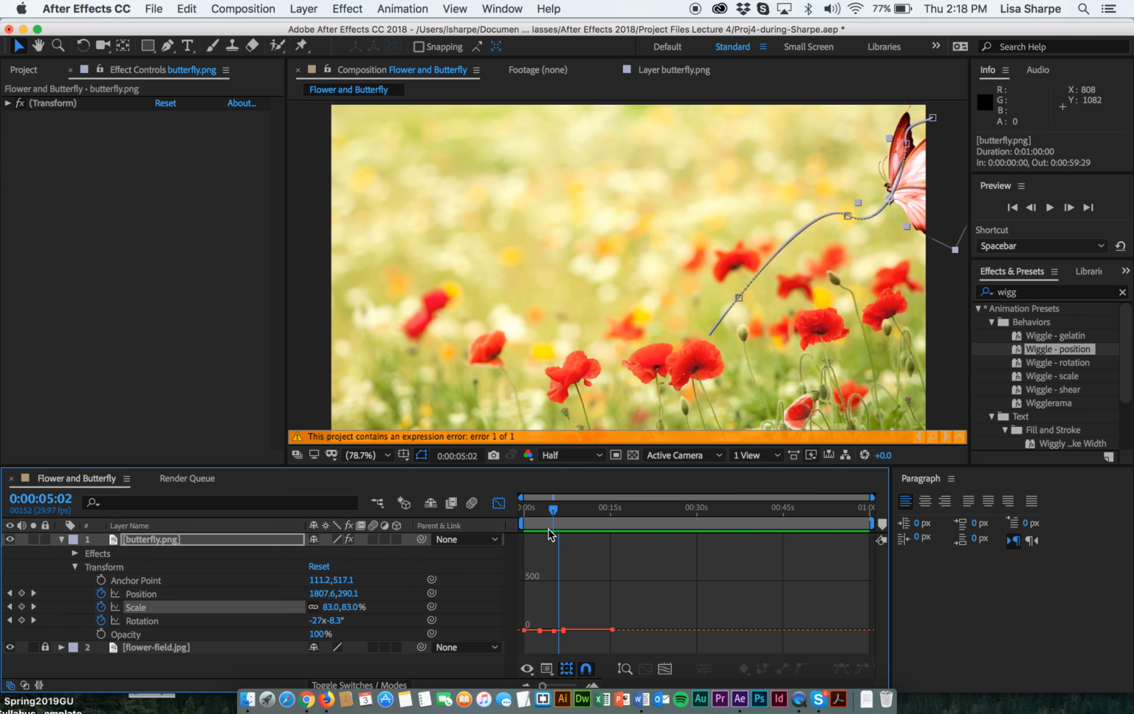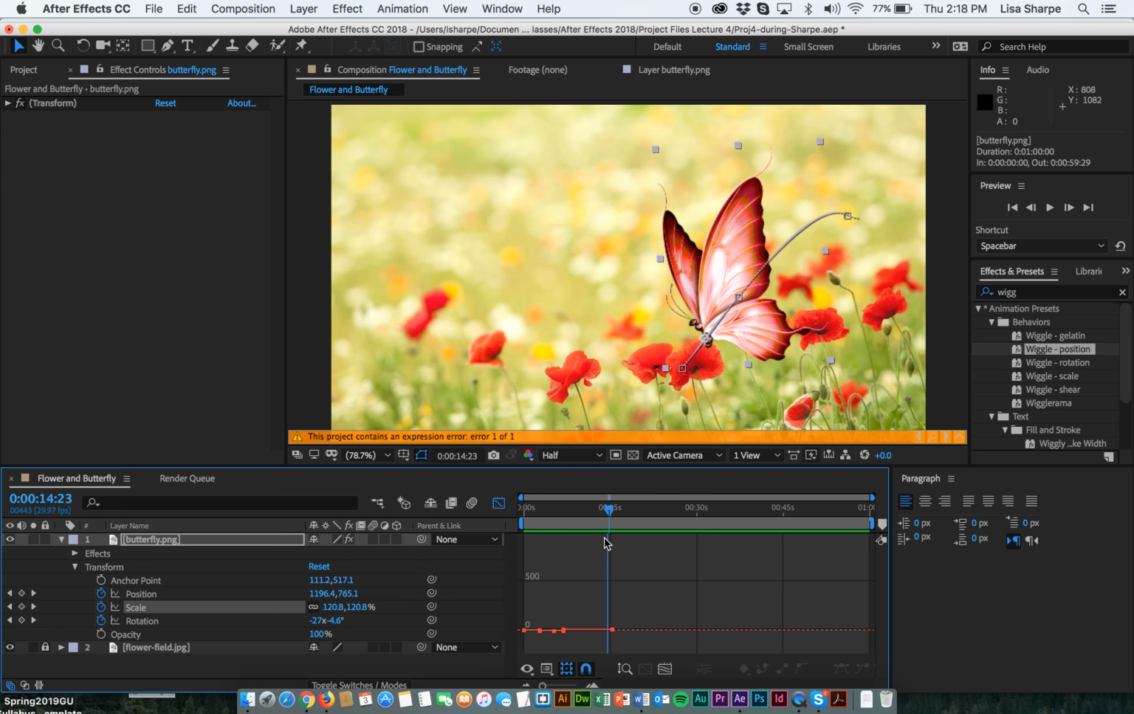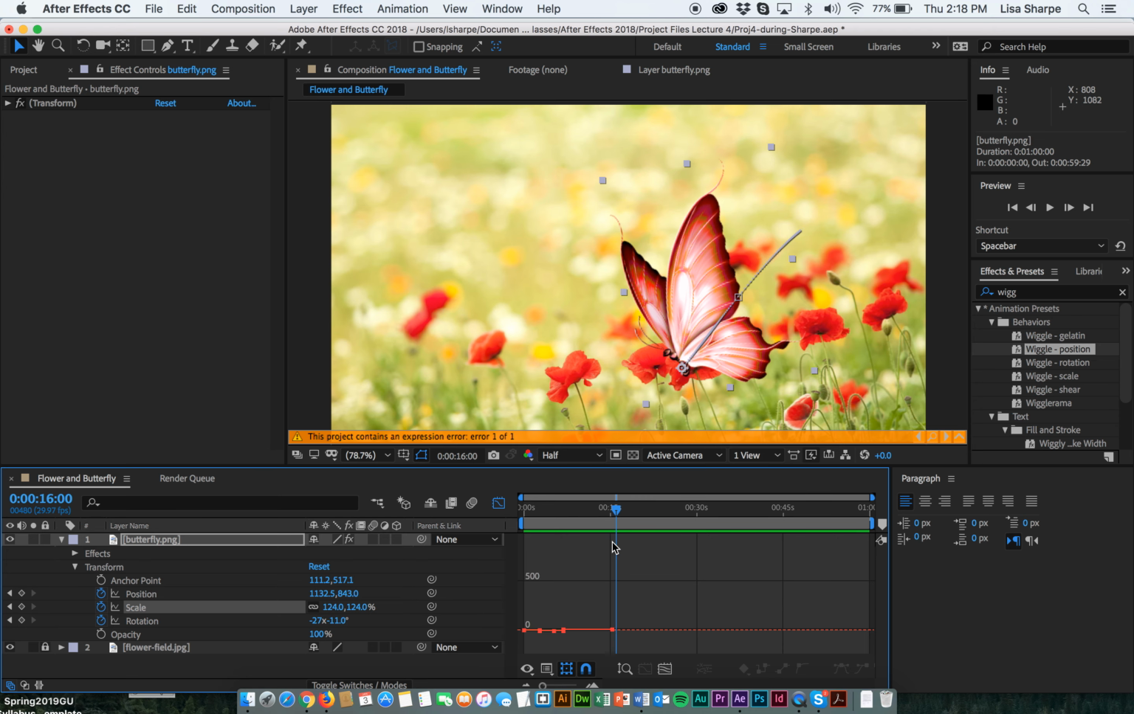Okay, so those are two weaknesses of this, but what I'd like you to do right now is to practice the graph editor and practice with the butterfly itself, and then practice with any other animation that you can find. So go, be happy, and enjoy the graph editor.